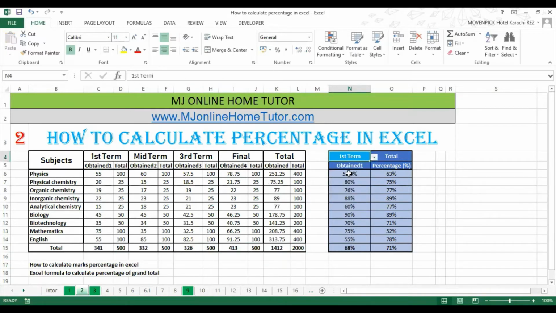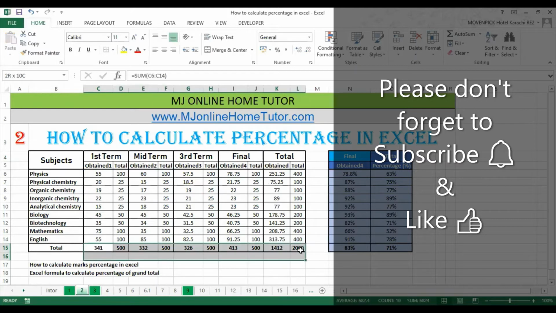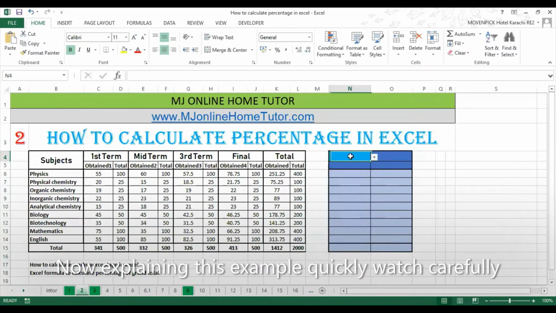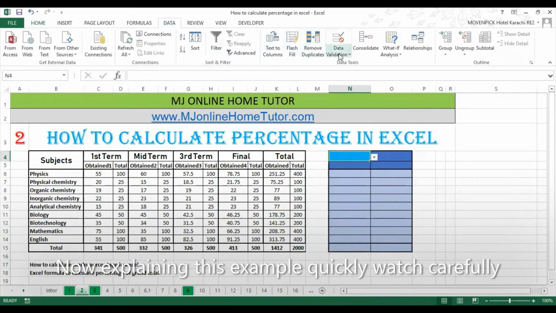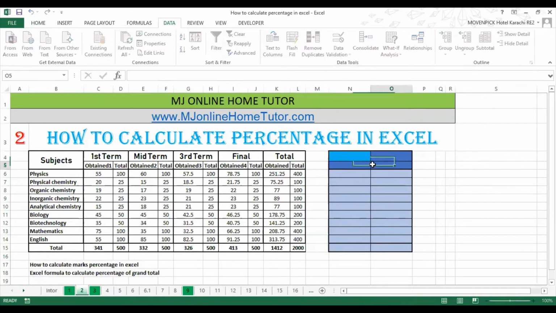Now I'm going to remove all these percentage formulas to show you how you can use this function. Here you can see once we change the first term, mid term, we get the result. I'm also creating the data validation, so we can create this option by ourselves, and you can learn how to create it.